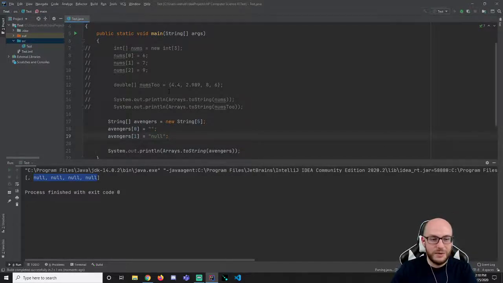I do not recommend you pretty much ever doing this, because then I can't tell which is null and which is null. You know what I mean? Let's instead fill this Avengers array with Avengers. How about the original 5?